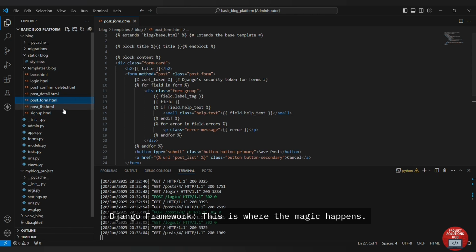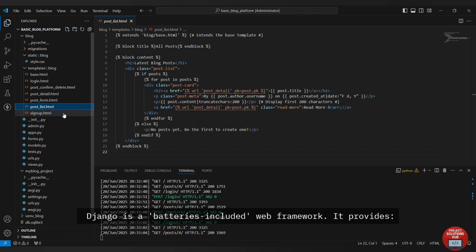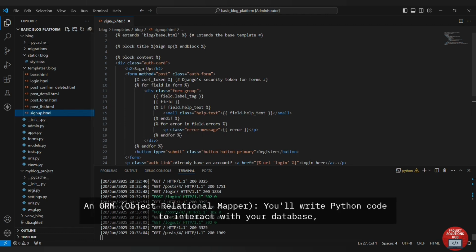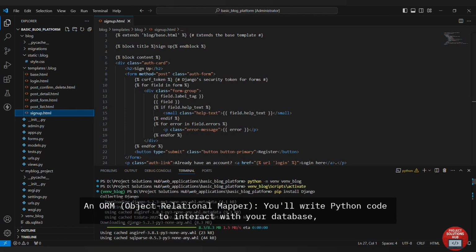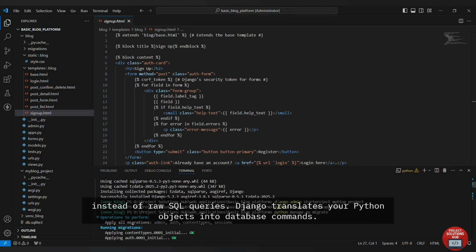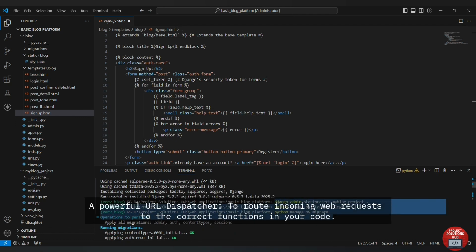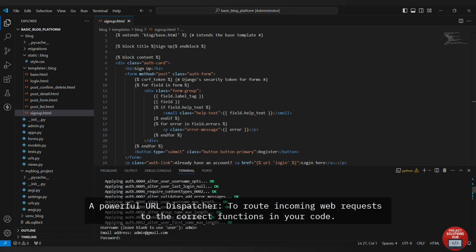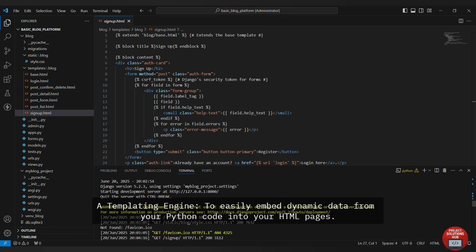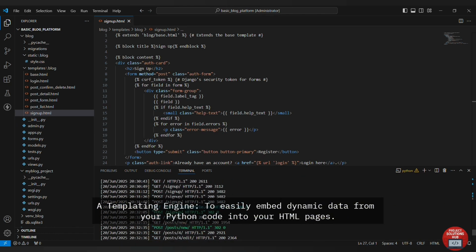Django framework, this is where the magic happens. Django is a batteries-included web framework. It provides an ORM, object relational mapper. You'll write Python code to interact with your database instead of raw SQL queries. Django translates your Python objects into database commands. A powerful URL dispatcher, to route incoming web requests to the correct functions in your code. A templating engine, to easily embed dynamic data from your Python code into your HTML pages.